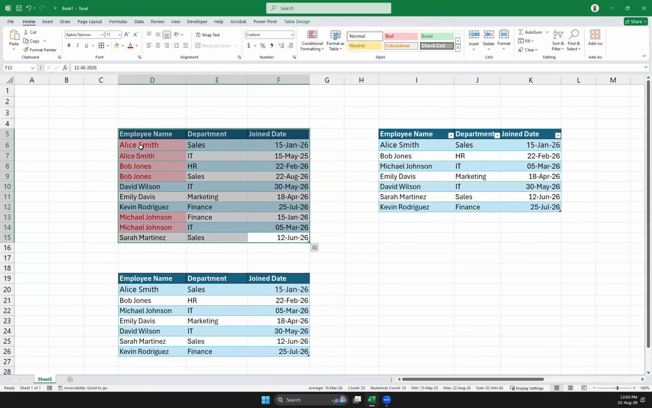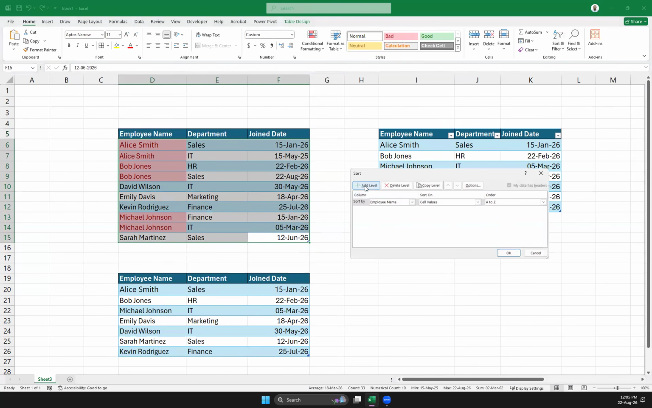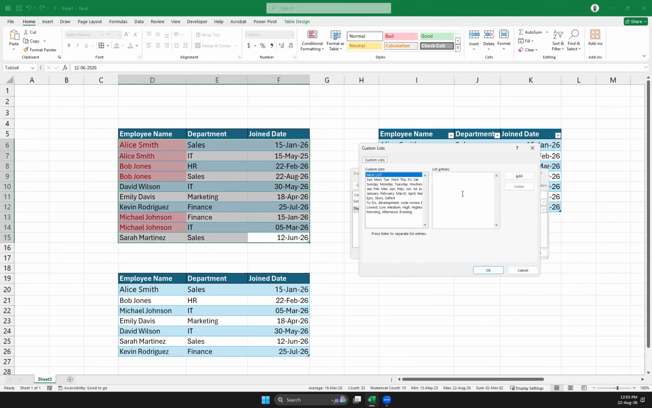Now I want to sort then by the department, right? Then I'm going to select Add Level. I want to sort by the department, not by the department's starting letter. I want to sort by an order. Let's define an order, okay? Conditional list. Tell me an order that you want to sort the departments.